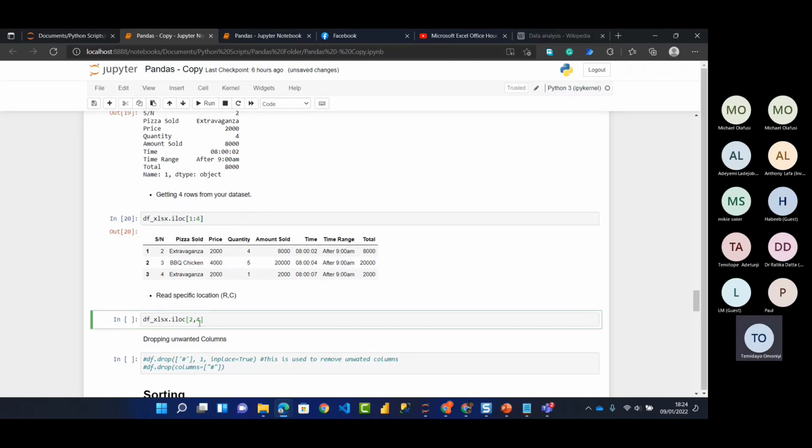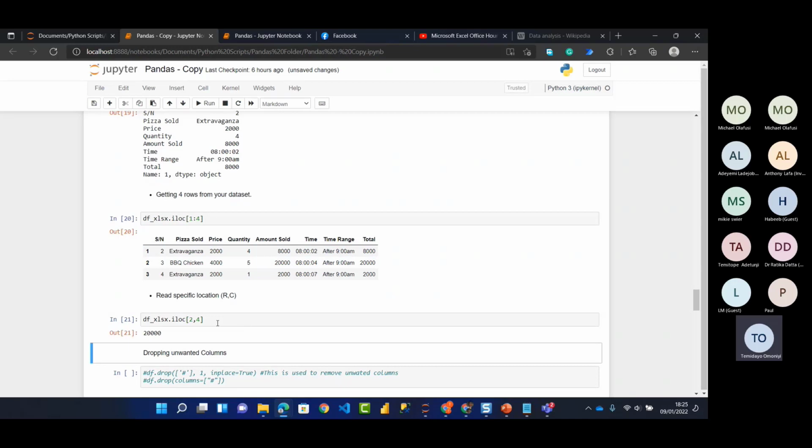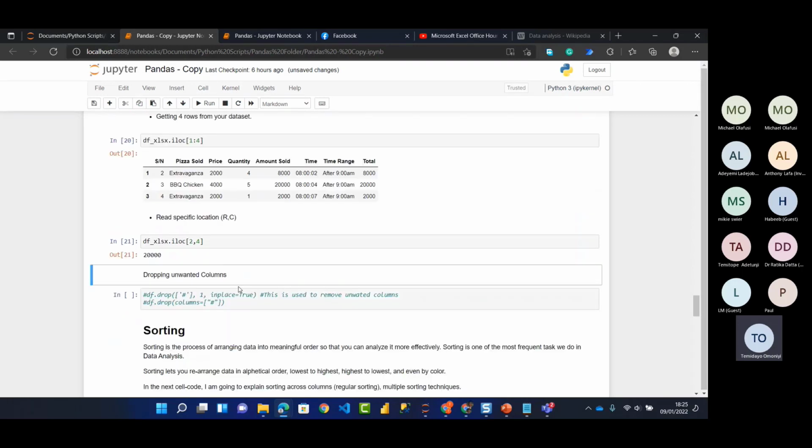So this means I want row 2 and column 4. So row 2 is 1, 2, column 4 is 1, 2, 3, 4. So I should be getting 2000. So that's 2000. Okay, so there are different ways.